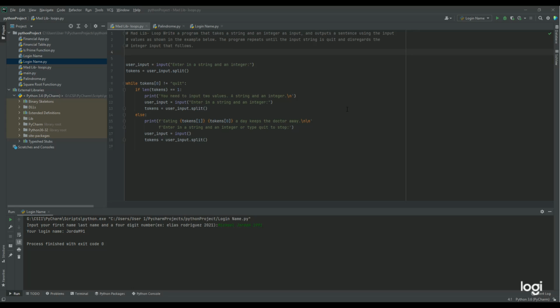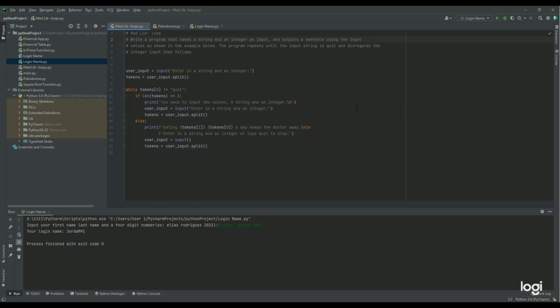So first up, I have my Mad-Lib loops problem, which states, write a program. Let me fix this really quick. There you go. Write a program that takes a string and an integer as input and outputs a sentence using the input values as shown in the example below. The program repeats until the input string is quit and disregards the integer input that follows.